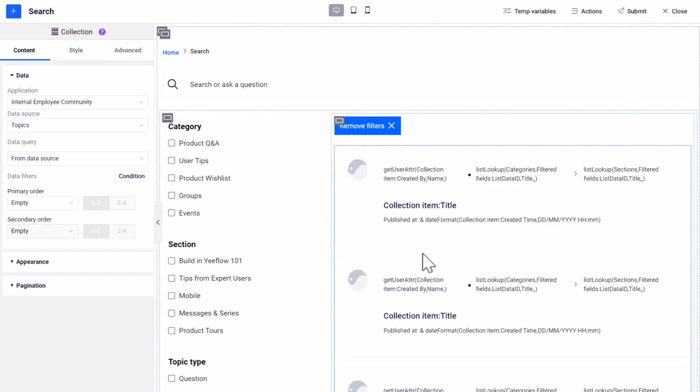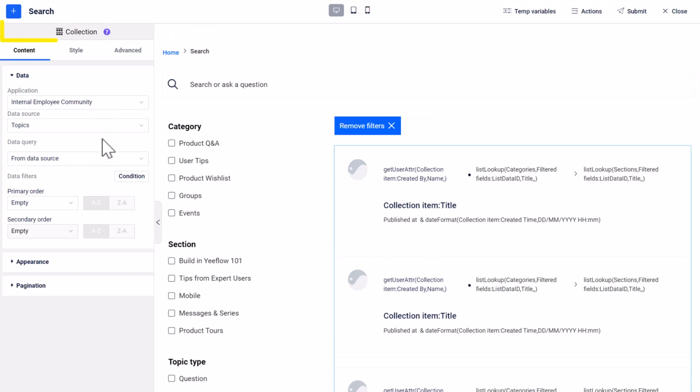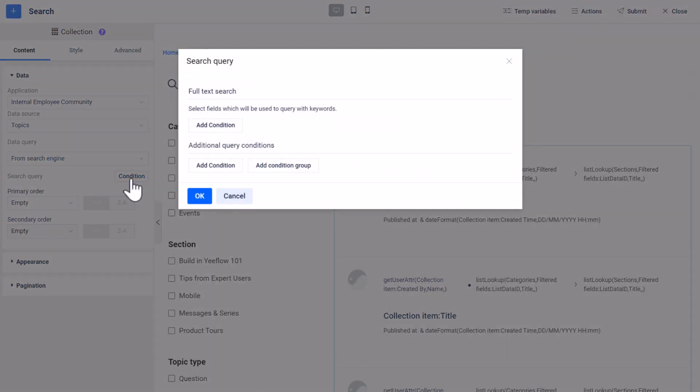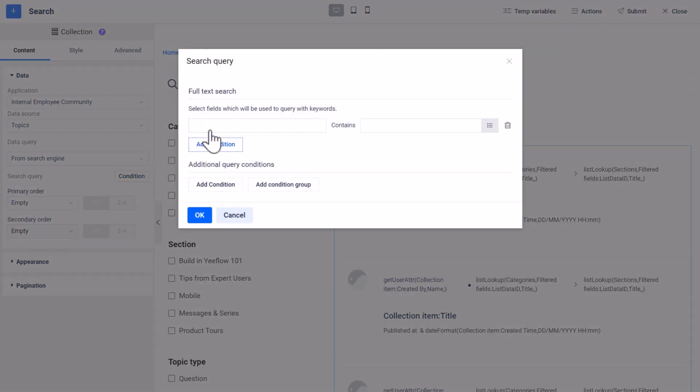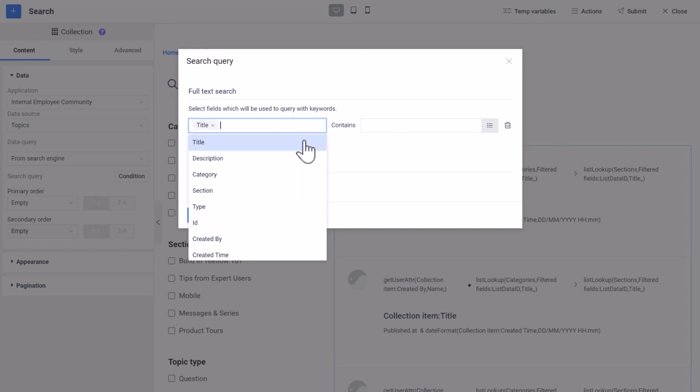Now, we'll proceed to connect our configured search filter controls with the collection control. Navigate to the Collection control and under the Content tab, adjust the Data Query option to From Search Engine. Click the Condition button of Search Query setting to open the Search Query pop-up window. From the Full Text Search section, hit the Add Condition button. Select Title and Description fields for the Search Scope drop-down list.